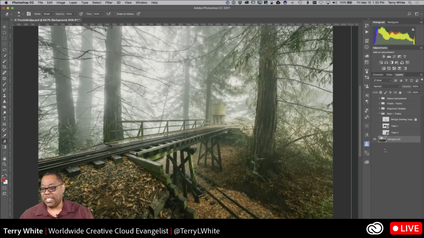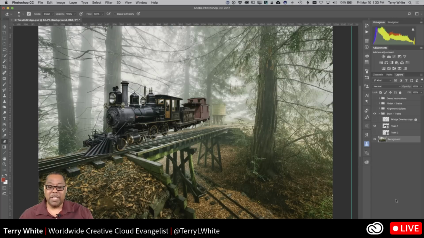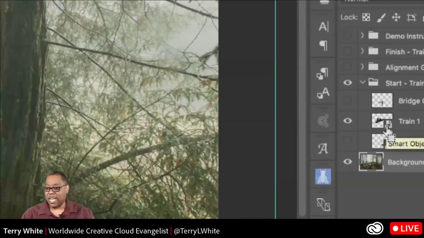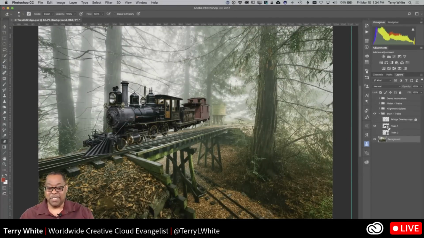For example, let's turn on, let's see, I'm trying to think of what I want to do here. I want to turn this layer on, not that one actually, this one. And now that I've got this layer turned on, we can see the train, and I can also see that that layer has a funky kind of icon on it. It's a smart object layer. And so that in and of itself is a different kind of layer.